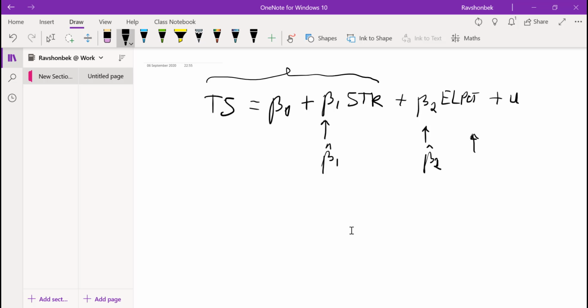Now what can we assume in advance here? We can assume that if this variable, LPCT, goes up, the effect will be negative, or the test score will go down. So we can expect this estimate to be negative.